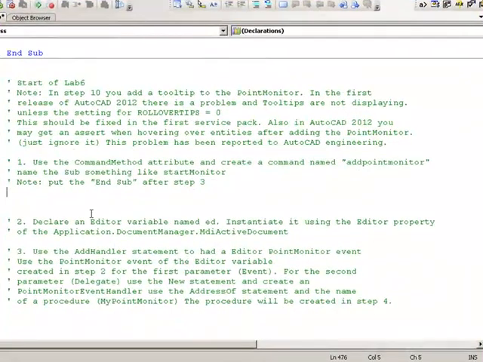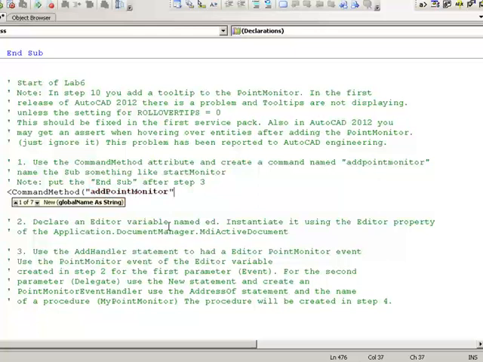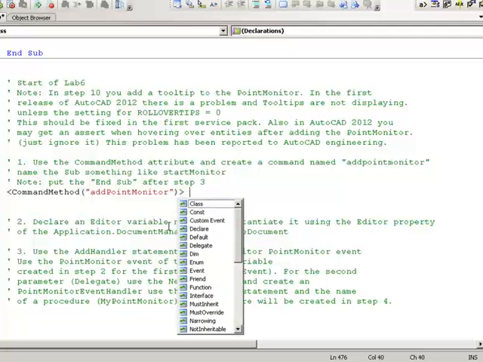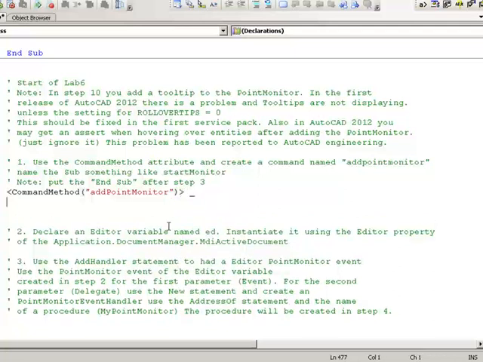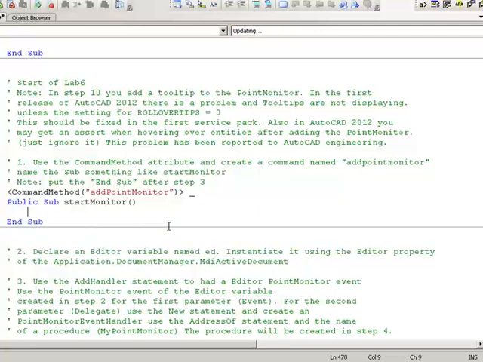The first thing we need to do in this lab is to use the CommandMethod attribute and add a command. The name of the command we'll use is AddPointMonitor. Let's name the procedure StartMonitor. And we'll move the End Sub after step 3.